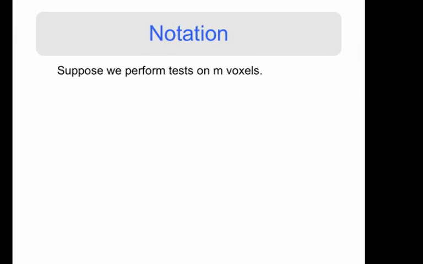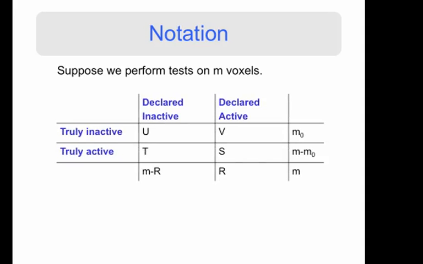Before we start exploring this concept, let's start out with some notation. Suppose that we perform tests on M voxels. Then we can split the M tests into the following four boxes. We have voxels that are truly inactive and are declared inactive. There are U of those. Then there are voxels that are truly inactive but are declared active. There are V of those.